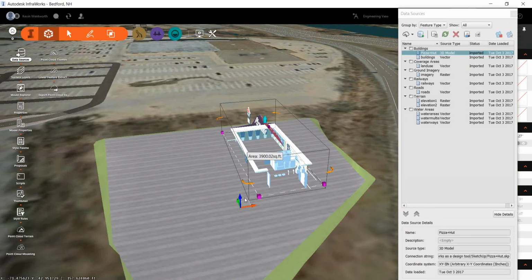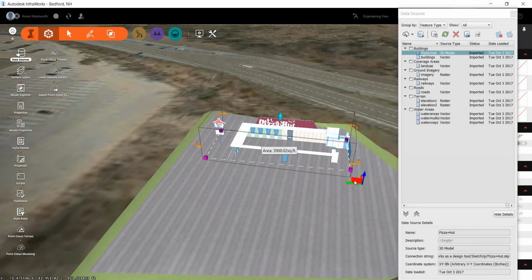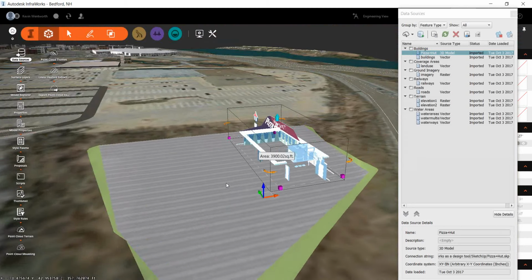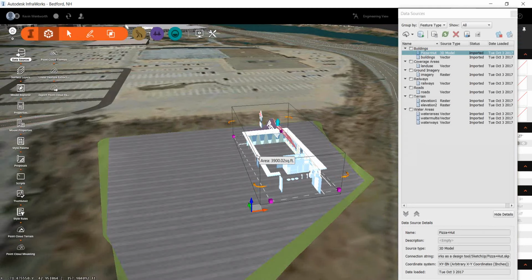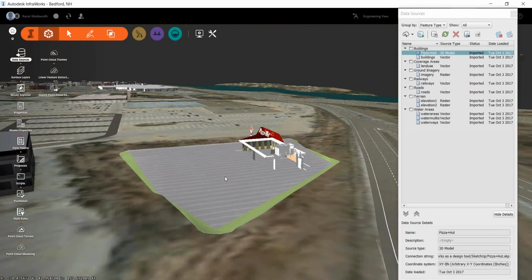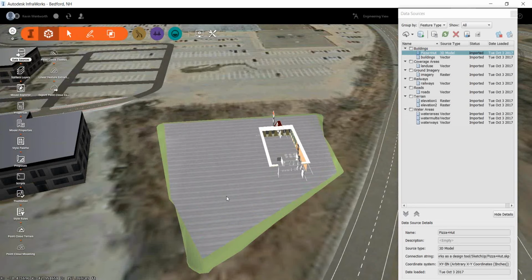But this kind of looks like a Pizza Hut, so you'll see that you can grab these actual models themselves and rotate them around. It's going to drape on top of our land area surface at this time, so you can bring the whole thing, you can raise or lower the whole thing, and you can see that we have a preliminary model for our building.